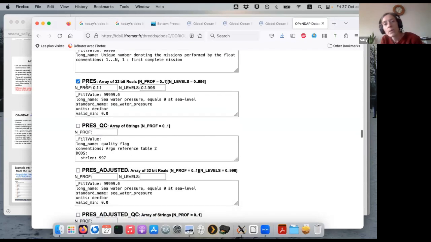When I click on this one, again the number of profiles is going from 0 up to 1. So this is the 0th profile and the first profile in that file. Then for each of those 2 profiles, there's been a number of measurements taken as the Argo float has moved up or down through the water column. So it's sampling the pressure, the salinity, the temperature as a function of depth.